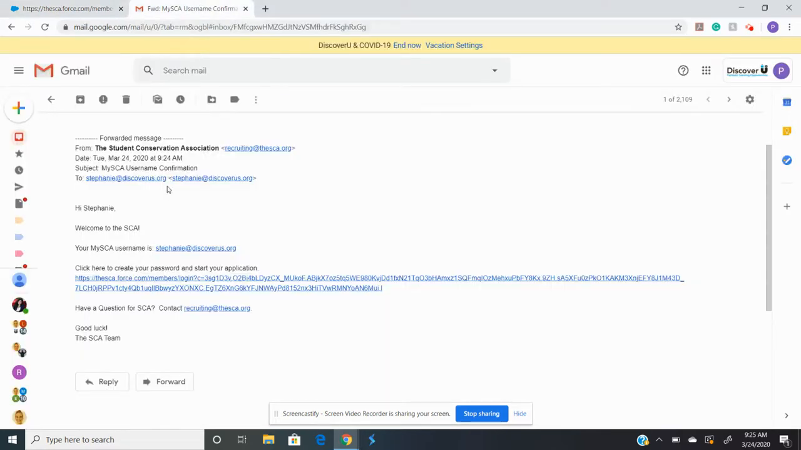So see, it's creating my account. Important red blinking light: do not click here. You are going to go to your email instead. So again, do not click this. This is not where you want to go. Instead, you're going to go to your email, and you should have received an email from recruiting@thesca.org. It comes pretty quickly.